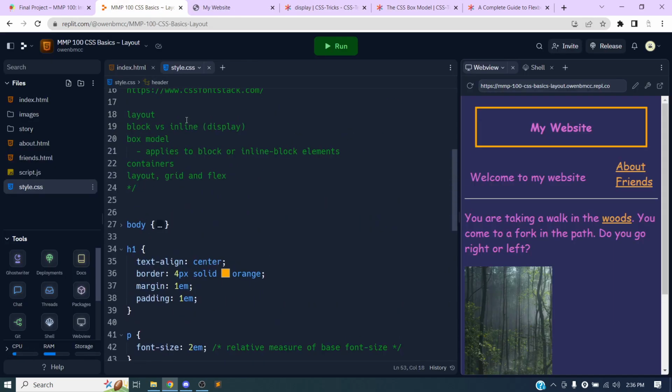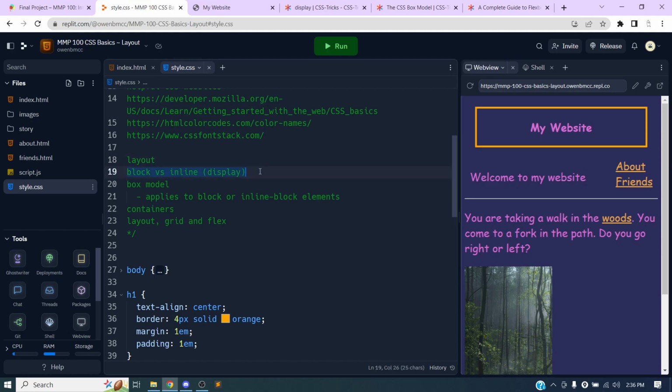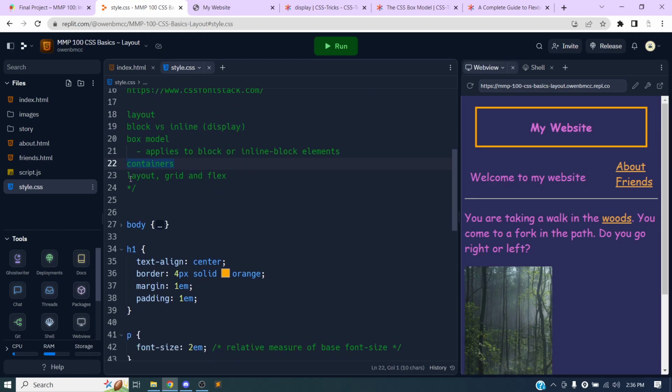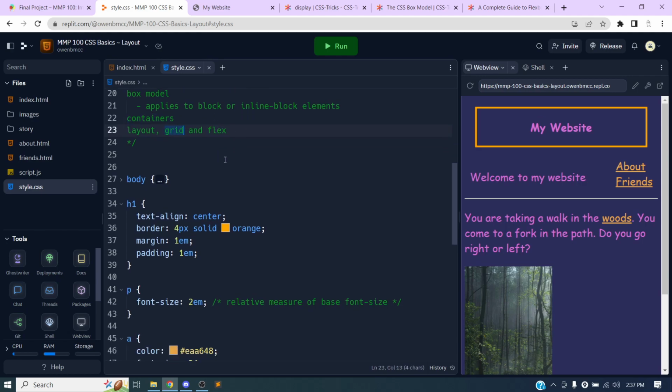So far we have learned about block versus inline. We've learned about the box model. We learned how to make a container. And we also learned about flex layout. So we have one more thing to learn about, which is the grid layout.